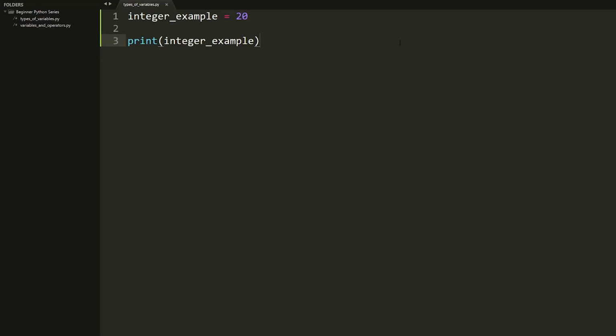So before we move on to another type of variable, I quickly want to go over the type function. The type function in Python just returns the type of variable. So if we passed in our integer example through the type function, we would get integer. So let's try that. I'm going to say print type integer example.